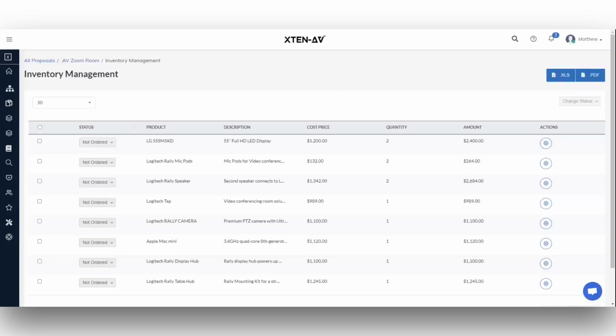Let's understand inventory management. It's a feature you use to change the status of your items after a proposal has been accepted. It helps you inform the client about the status of items, whether they've been ordered, in stock, or delivered, for better product management.